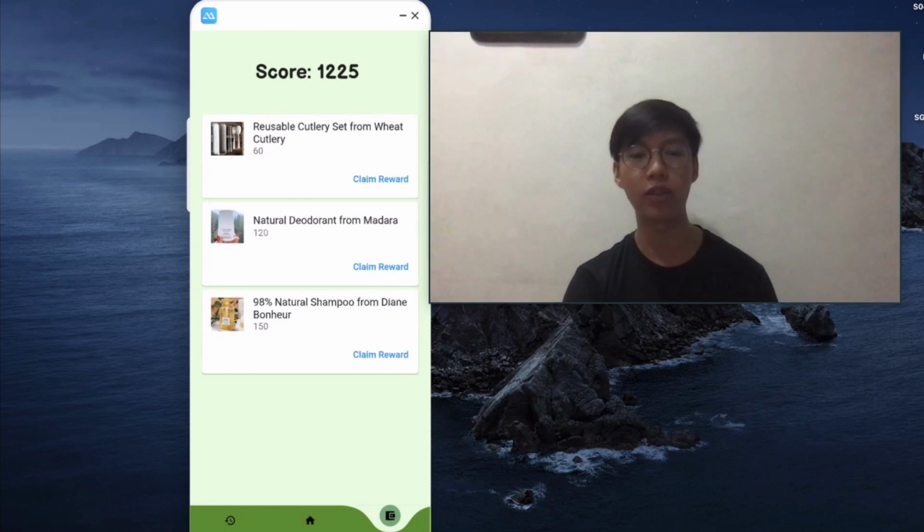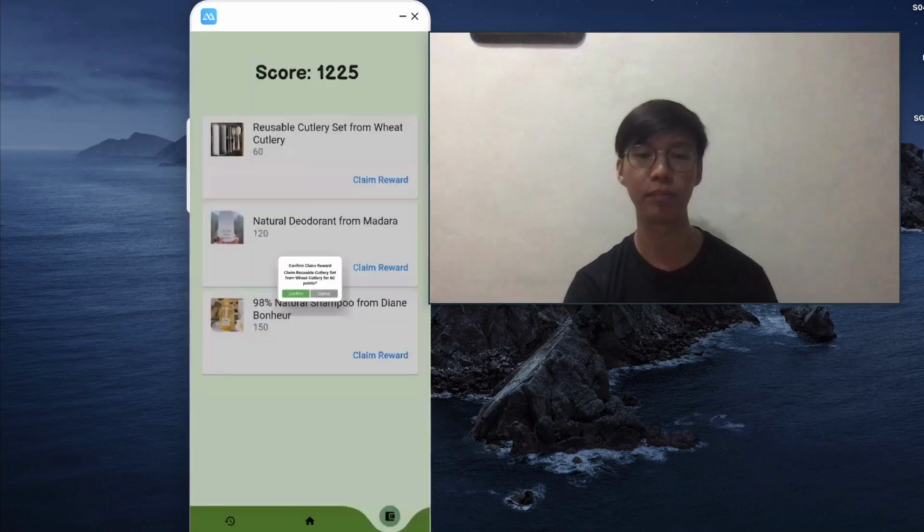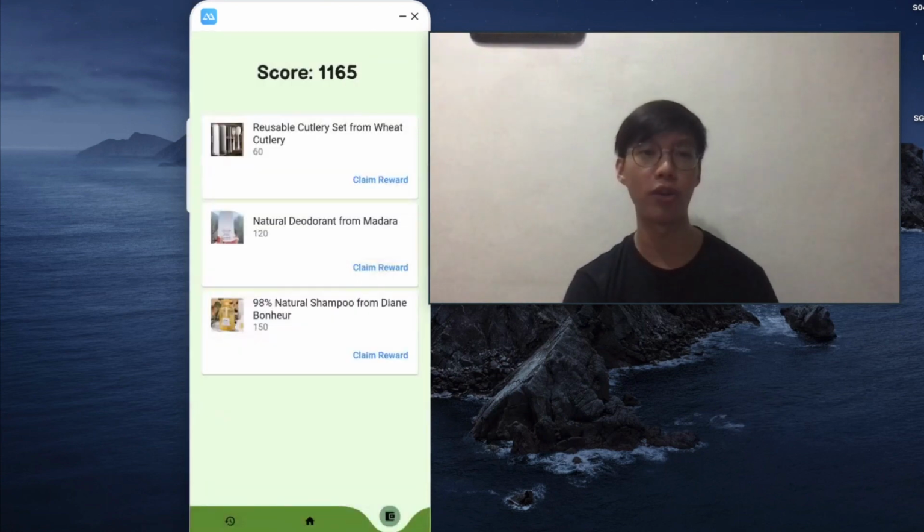Now let's say I would like to claim a reusable cutlery set. So I can see that it is 60 points. I'd like to claim the reward. It prompts me that 60 points will be deducted from my overall points. I'll click confirm, and you can see my points decreased by 60.